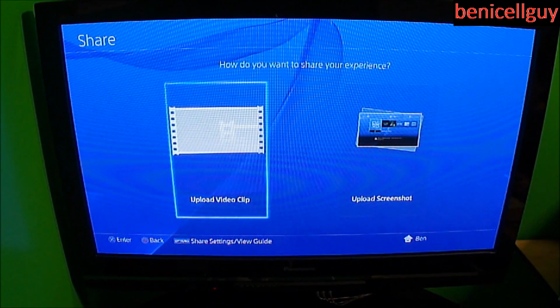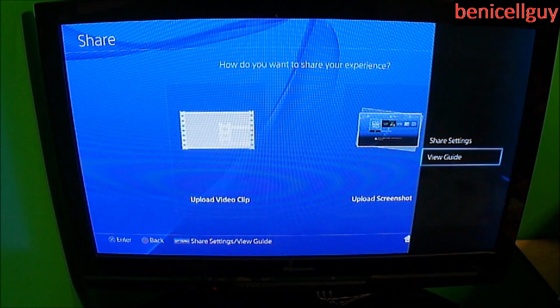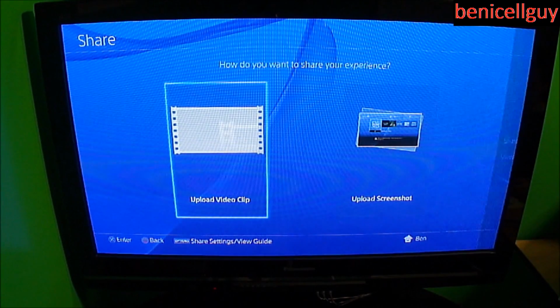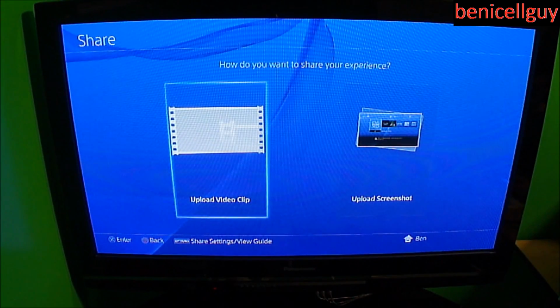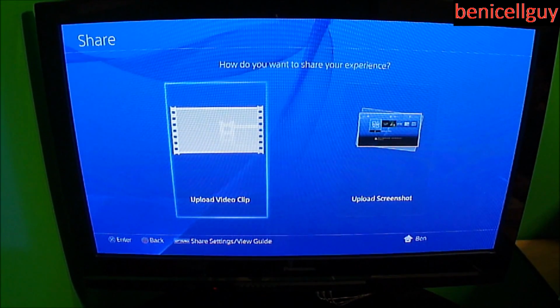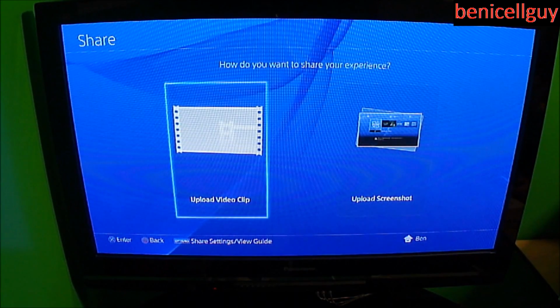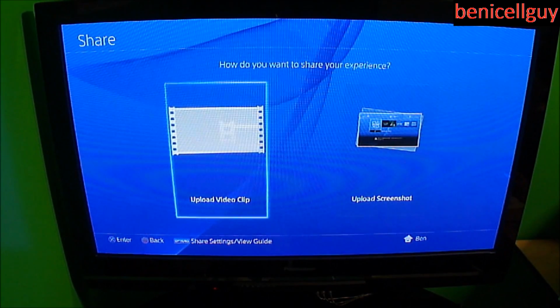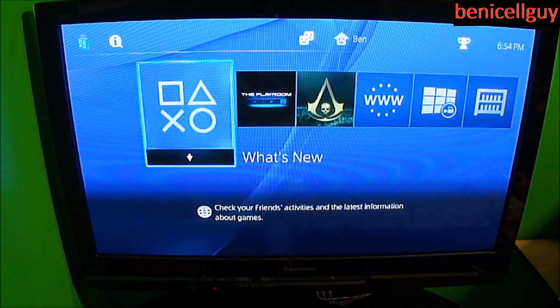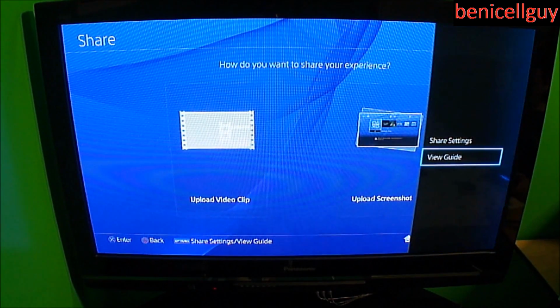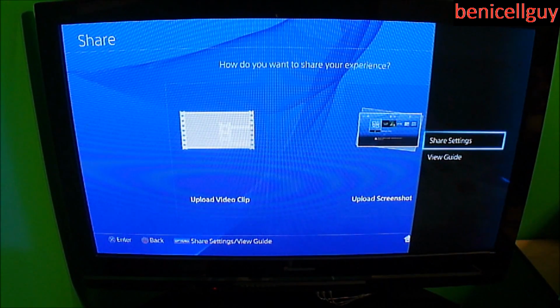And of course, options, so you can do share settings or view guide. And I remember with the PS3 and the PSP, normally you would push the triangle button to get to those kinds of settings. Let me see if I can get it up here again. So you can see this menu right here on the right side.